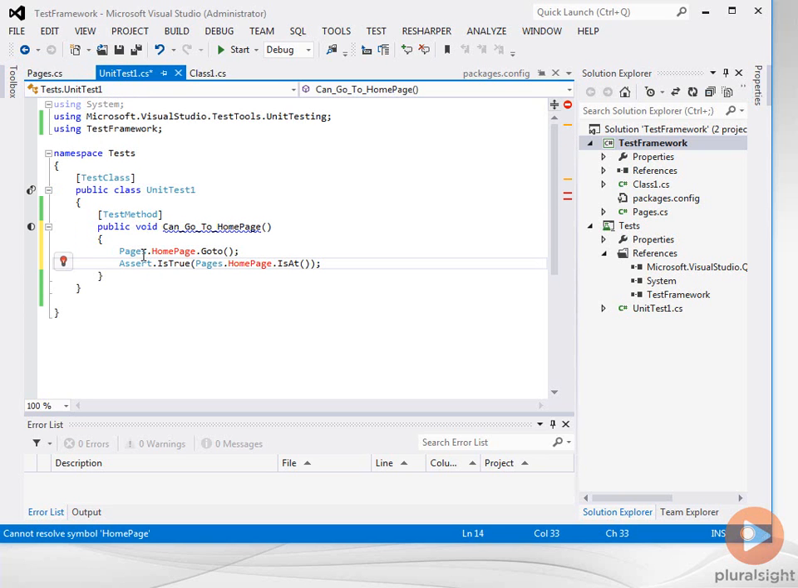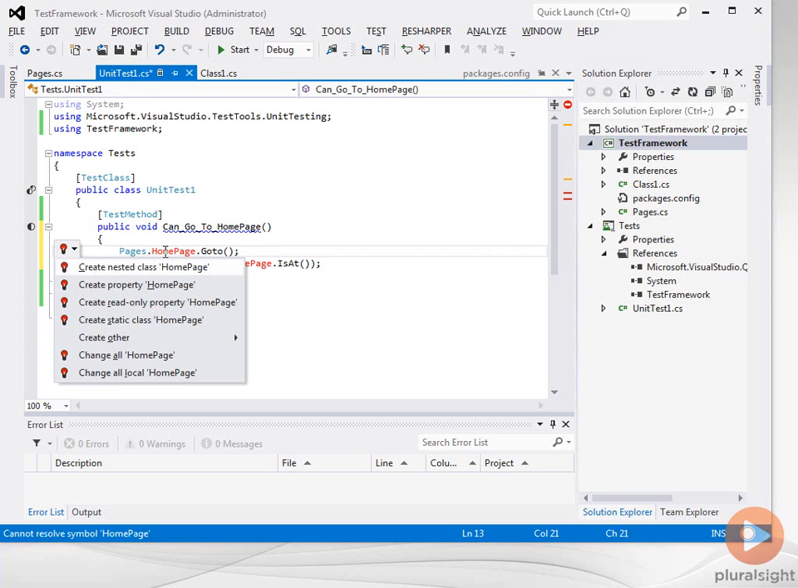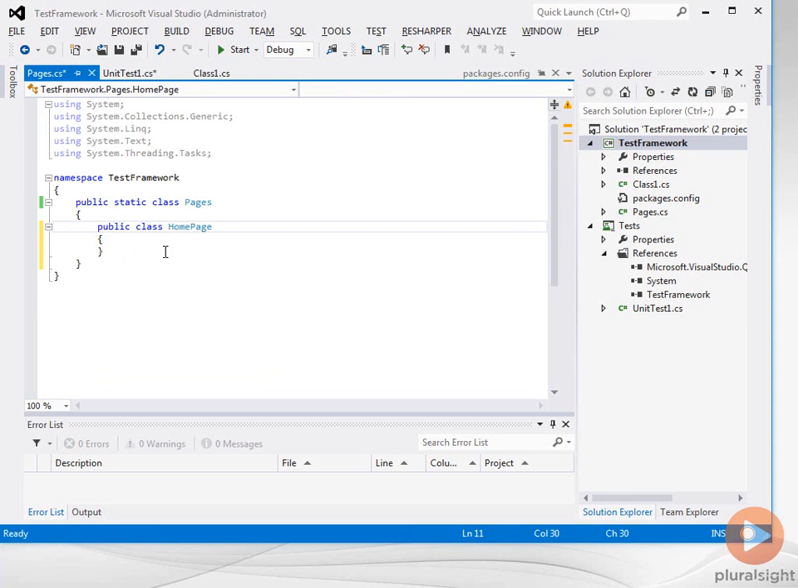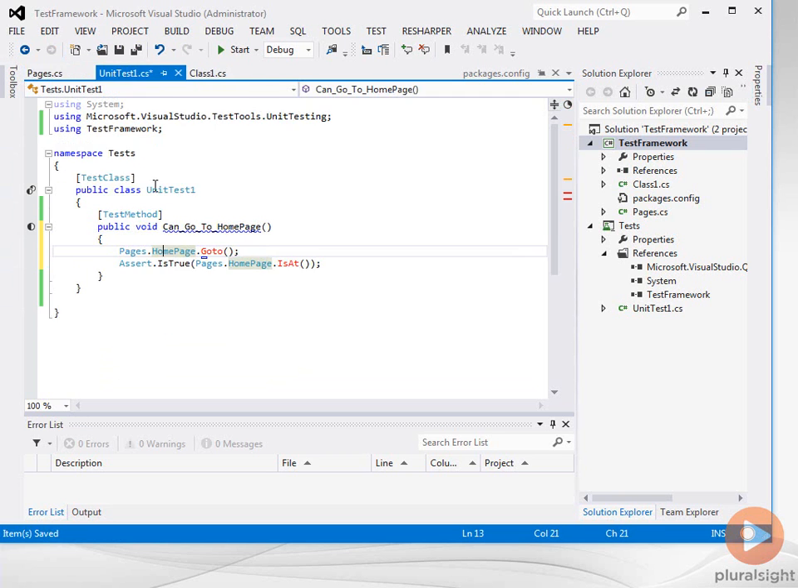So now that we have that pages, we need a home page. Now there's a couple ways we could do this. We could create a nested class, we could create a property, we could change our API at this point and say, oh, we don't really want to make it be pages.homepage. But in this case, let's just go ahead and create a nested class here. And this homepage class, we'll go ahead and make that static as well. And so far, we're okay with our API.